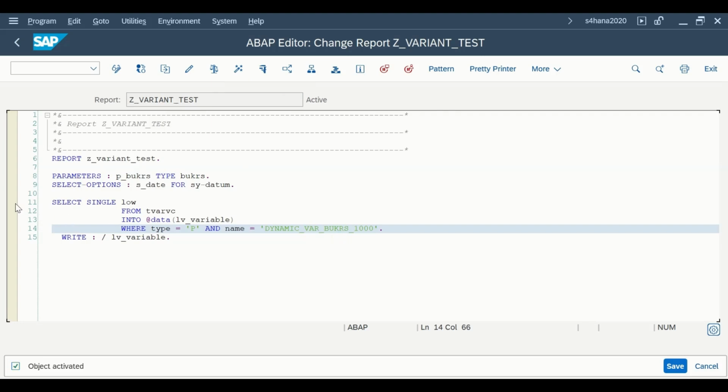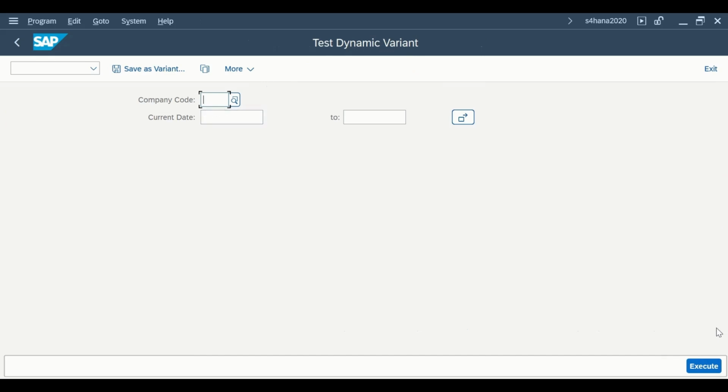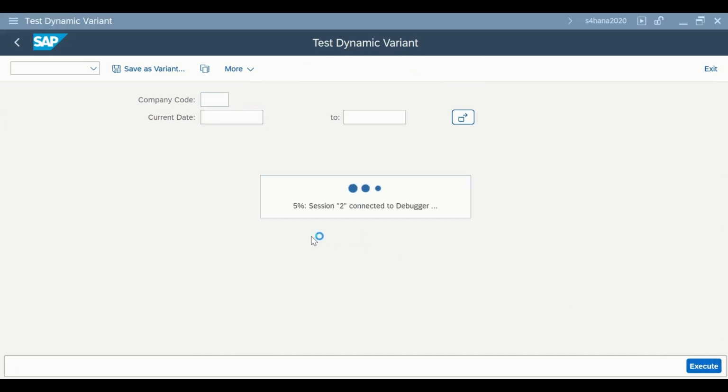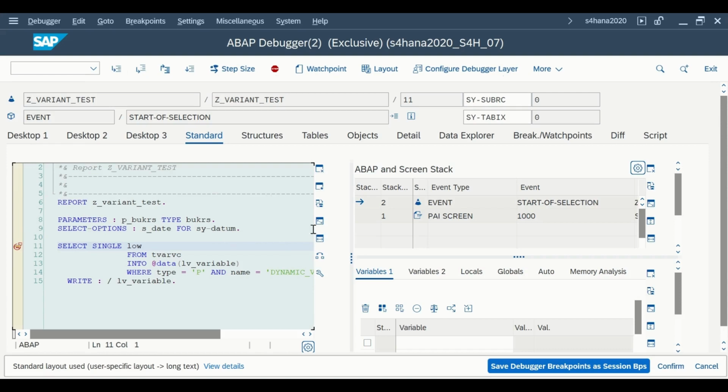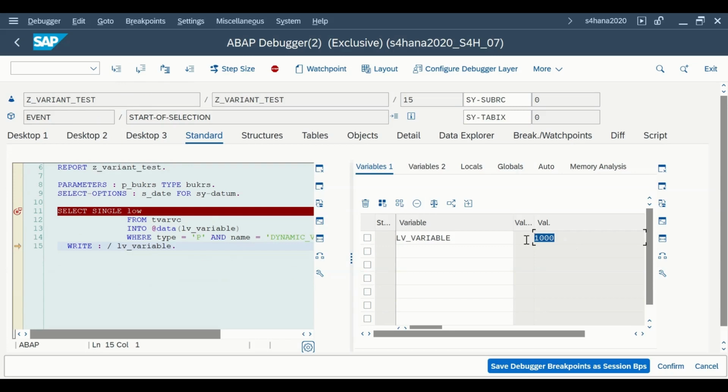Now let us set a breakpoint here and run this. I'm not passing anything here. Let us execute this. Now we'll see what happens. I want to see what value it brings. It should bring the value from TVARVC for type parameter P and name as the name of the variant. The value hard coded is 1000, so I'm expecting it should bring 1000. Yes, it has brought the value as 1000.